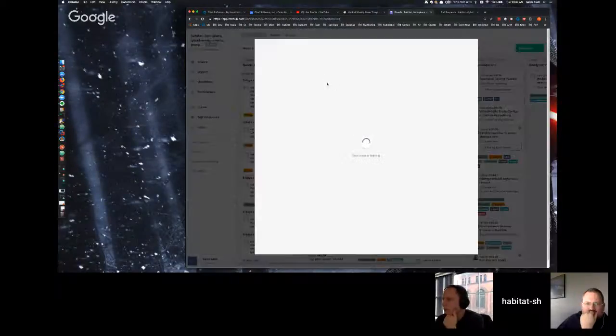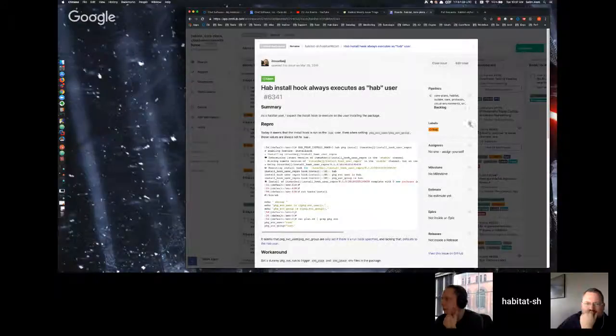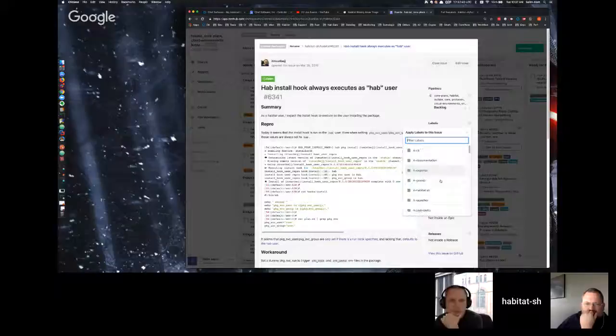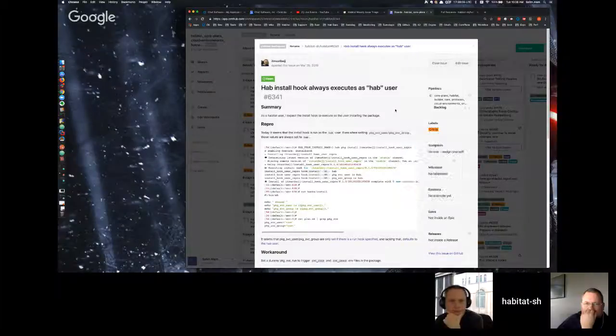Oh, hang on, do I need to label anything else here? Supervisor. And it's already labeled as a bug. I don't know if it's easy or not. We'll probably skip that. Next. Okay. We got all the good labels on.